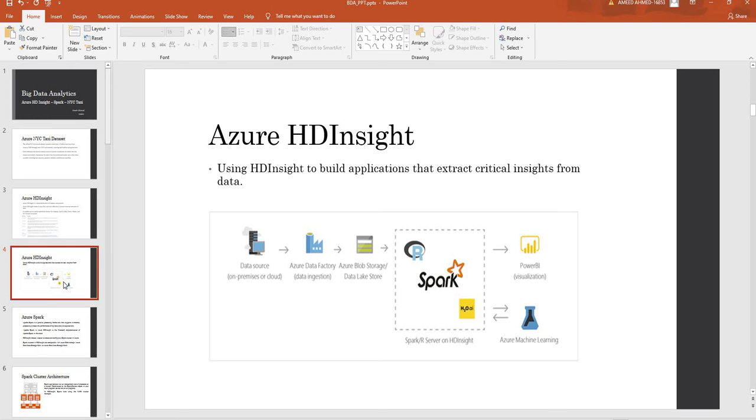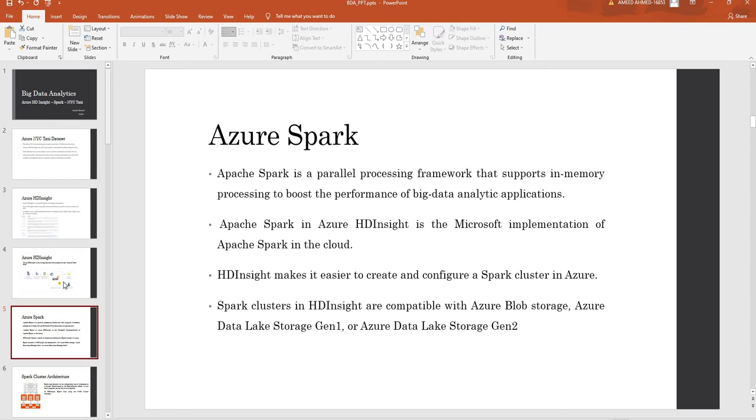We can also visualize them through either Pythonic layers that are built on top of clusters such as Spark, or apply machine learning services on them. And we will be using Spark, which is a parallel processing framework that supports in-memory processing to boost the performance of big data analytic applications compared to conventional Hadoop, which reads data from the hard disk each and every time. Apache Spark in Azure HDInsight is basically the Microsoft implementation of Apache Spark in the cloud. It just makes it easier for us to create and configure a Spark cluster in Azure. So Spark clusters in HDInsight are compatible with Azure Blob Storage, Azure Data Lake Storage Gen 1, or Azure Data Lake Storage Gen 2.